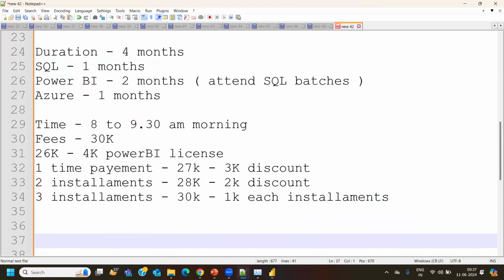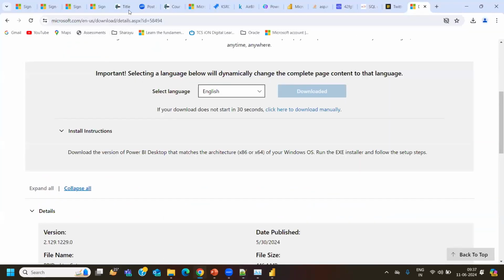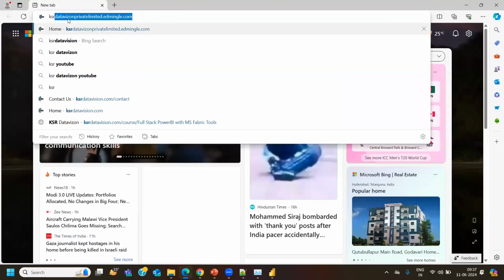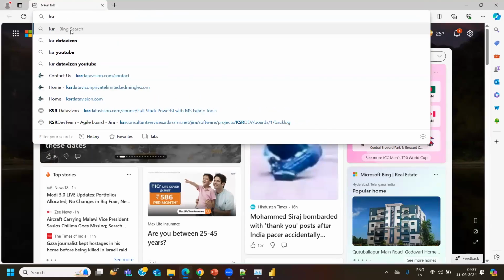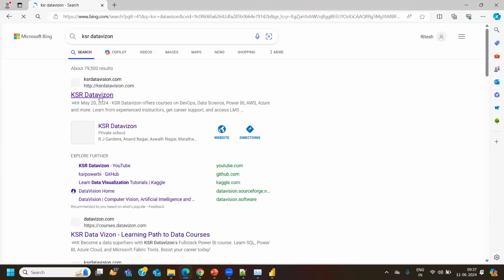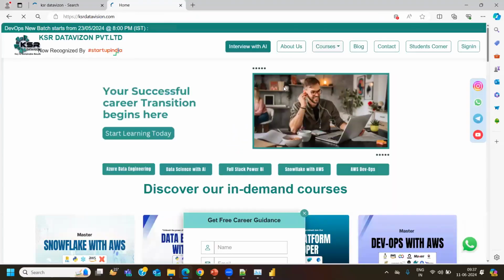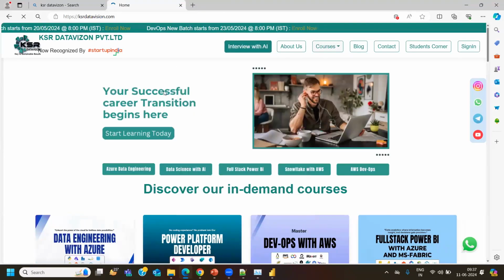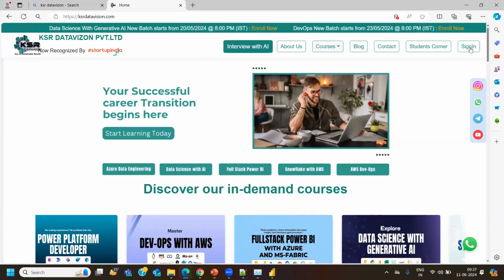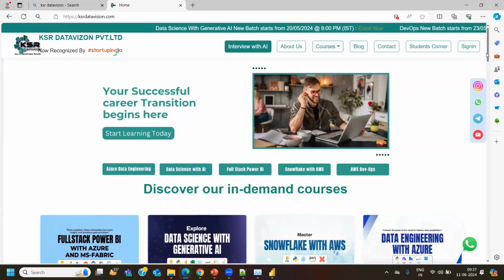Now, anything related to payment, either contact our team. They will help you out with how to make a payment, or else there is an option. If you go to your browser, if you go to our website. Now, let's take an example here itself. Mention KSR Data Vision. If you click on this first application, see, this is our primary website. There are multiple courses going on.